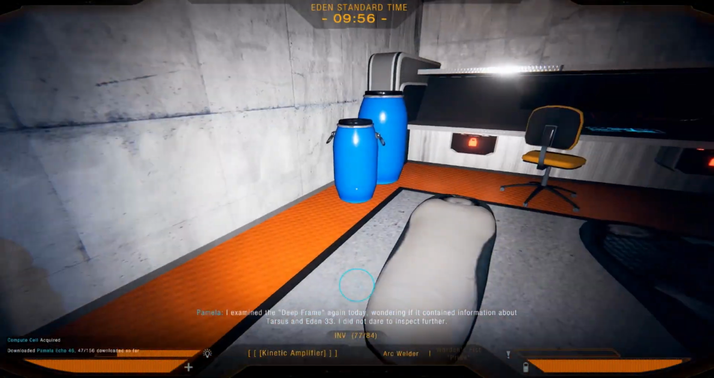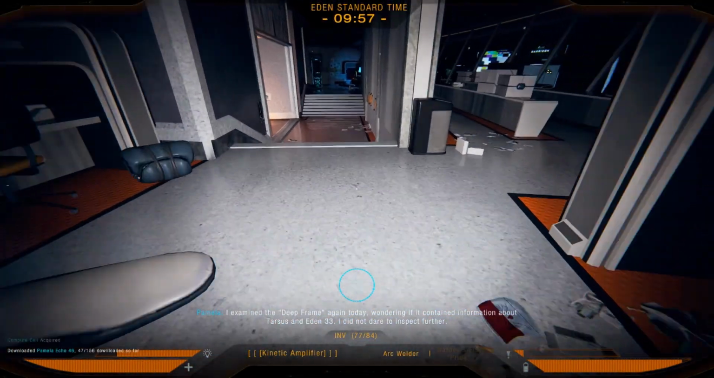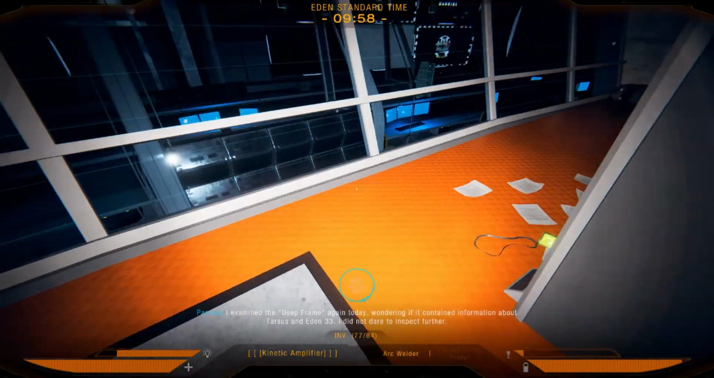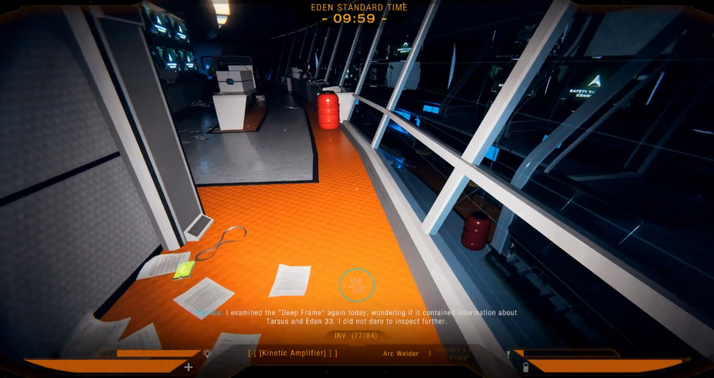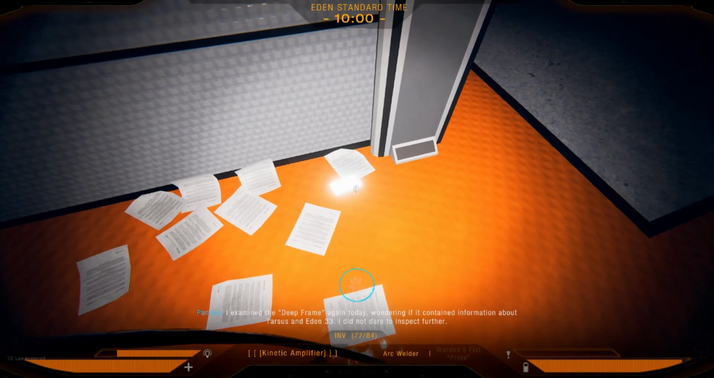I examined the deep frame again today, wondering if it contained information about Tarsus and Eden 33. I did not dare to inspect further.